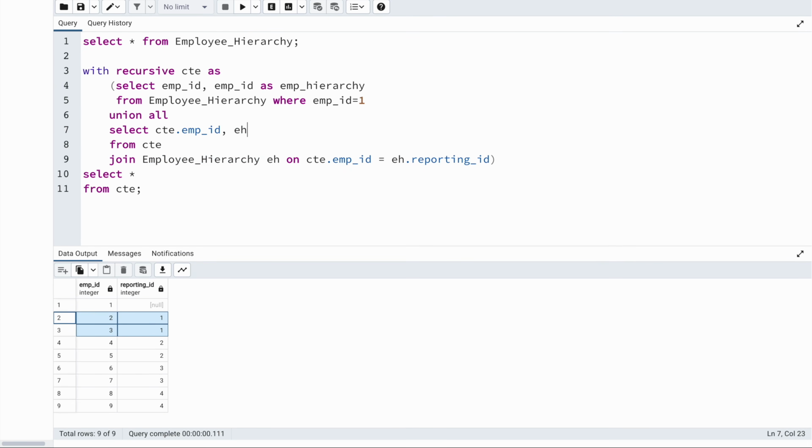So what I'm going to say is eh.emp ID, but this is going to have an alias like employee_hierarchy, right? I hope you understand this. What am I doing? I'm joining this employee ID 1 with the reporting ID column here, but I'm taking this data 2 and 3, that is the employee ID from the employee hierarchy table, and I'm calling it like employee hierarchy column. Okay, I hope this is clear.